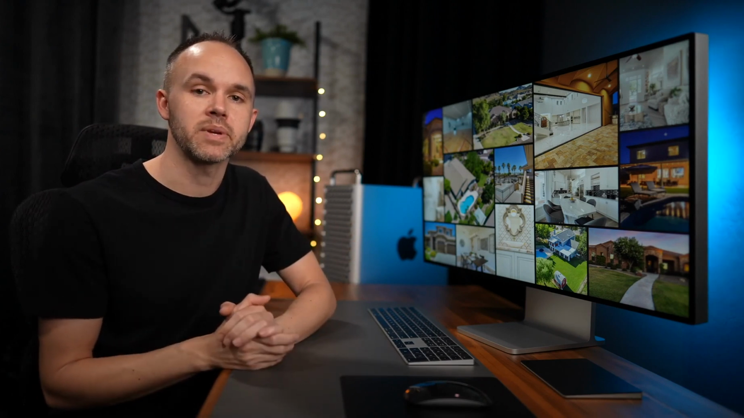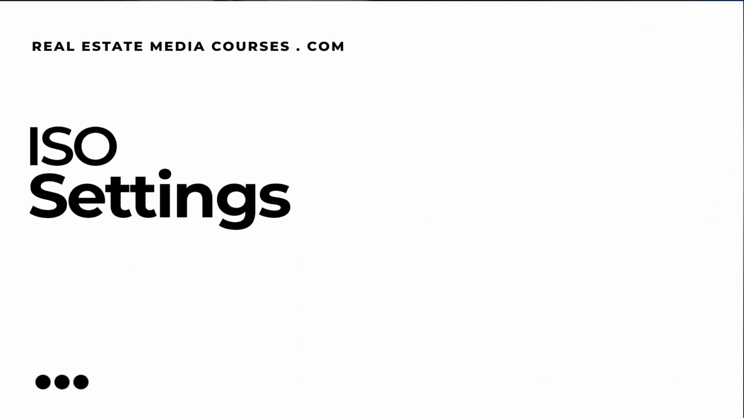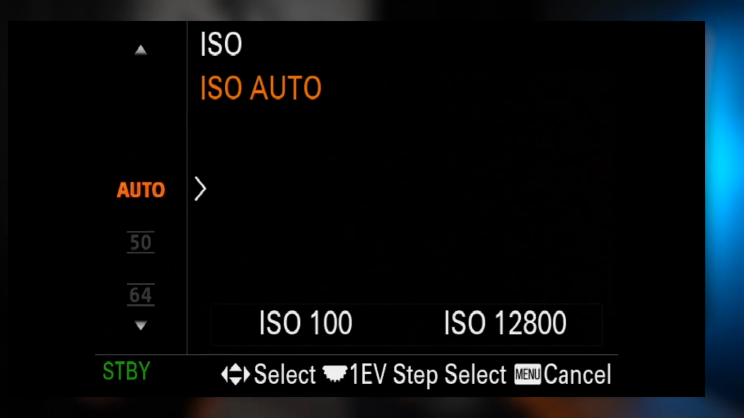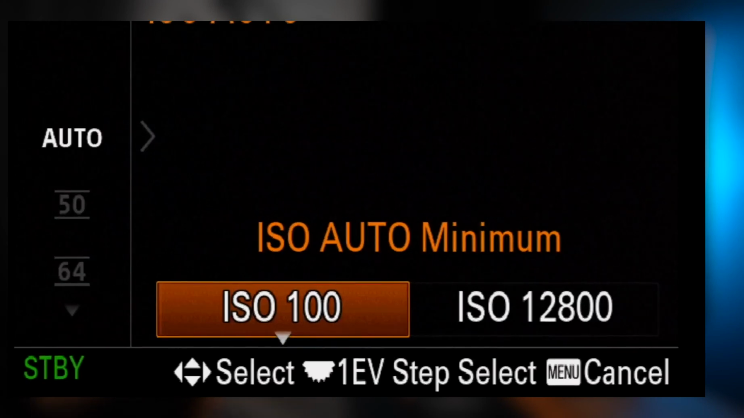Now let's talk about ISO. We've set our ISO settings to automatic with the lower limit set to 100 and the upper limit set to 12,800. We found that this is a good range for clean usable footage with the Sony cameras that we use.